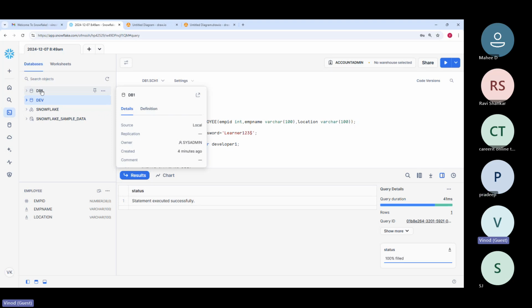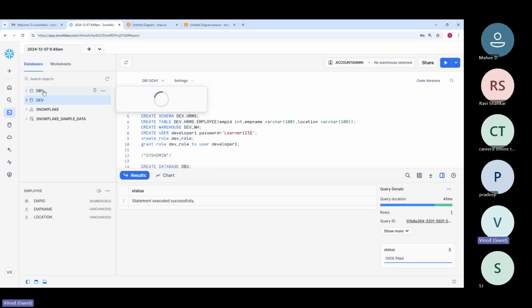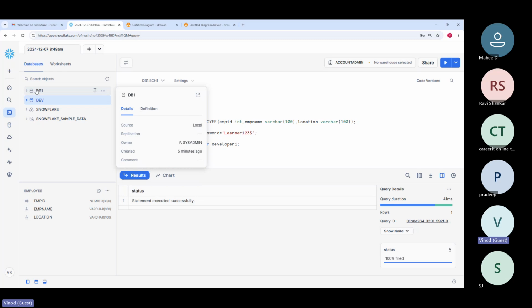I want to make this point clear. Here it's completely role-based access control. So ownership is with the role, not with the user. It doesn't matter which user you created it with; what role you are using while creating this database or schema will be considered. While creating the development database, I used the account admin role, so everything is owned by account admin. While creating DB1, I did it with sysadmin, so that's the reason they are with sysadmin.